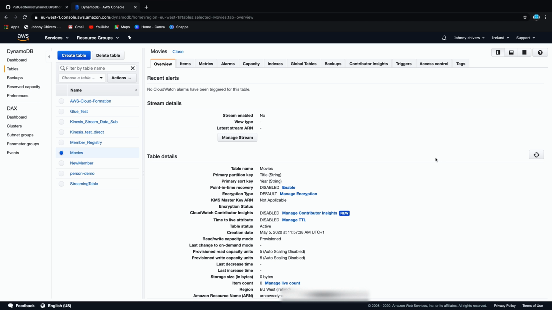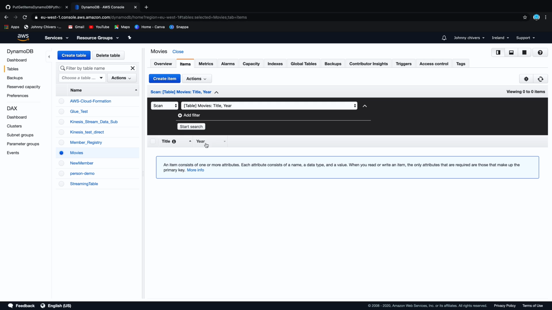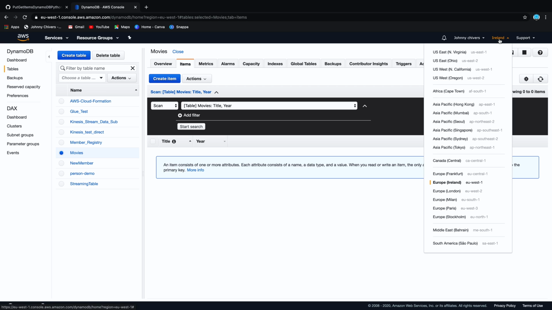Okay, that literally took about 2 seconds. So as you can see, the table movies is now created. We have no items in it, but we have a title and year, and bearing in mind both of these are strings. The next thing we're going to note is the region that we're in, or you are in.